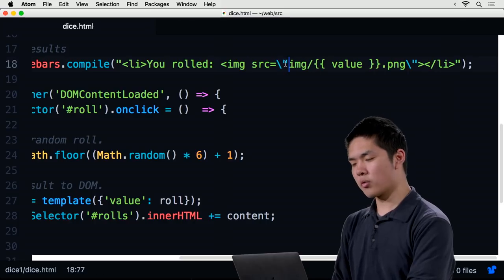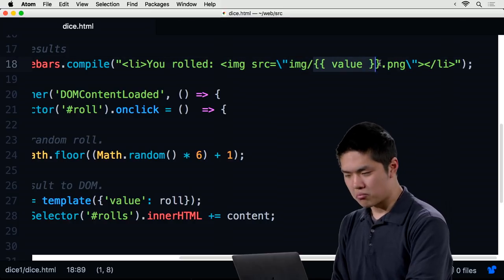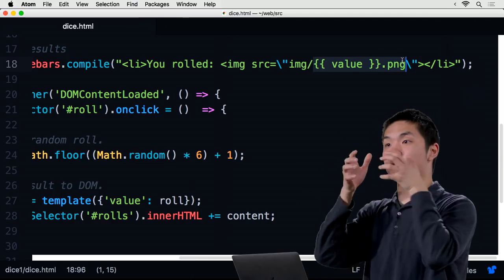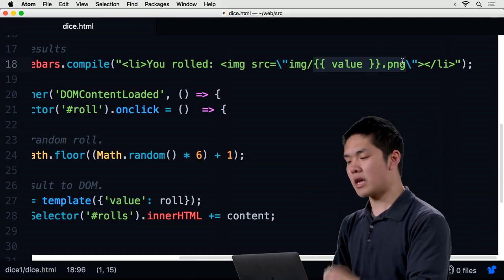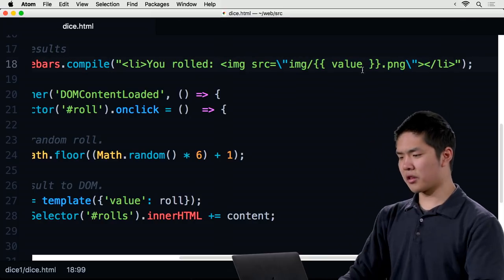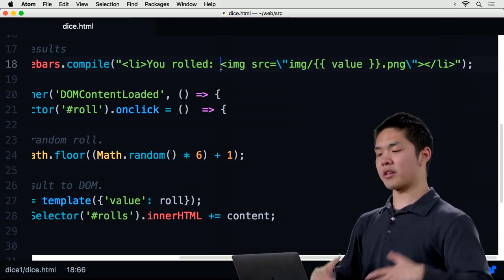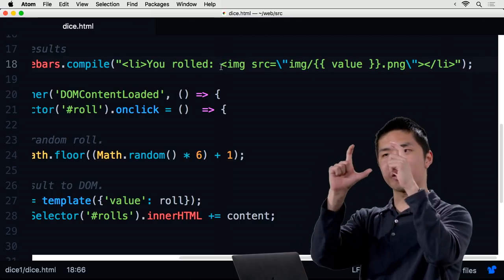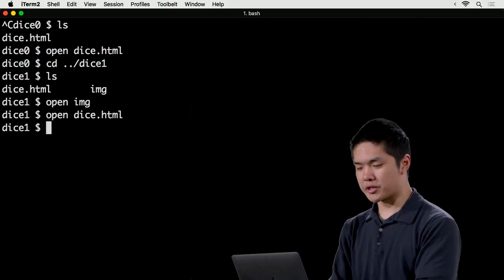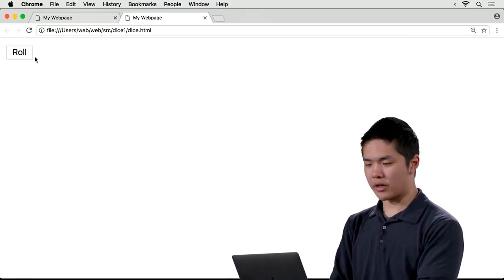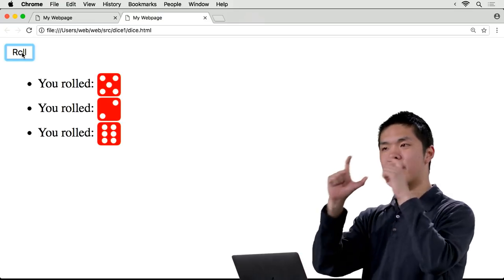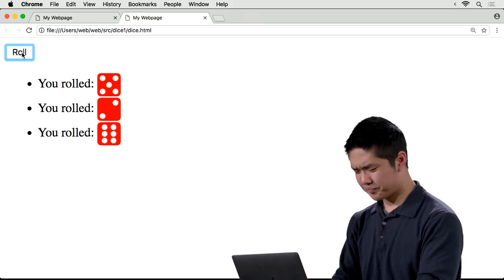Where is the image stored? Well, it's image slash 1.png or 2.png or whatever the image is. So I'm going to plug in the value here now in the file name of the image that I want to display, and then close that image tag. And so the result of this is hopefully going to be that I say you rolled, and then it's going to actually plug in an image there. And so now if I go ahead and open dice.html, if I click roll, you rolled a 5, you rolled a 2, you rolled a 6. And so now I get the image actually placed in there as well.